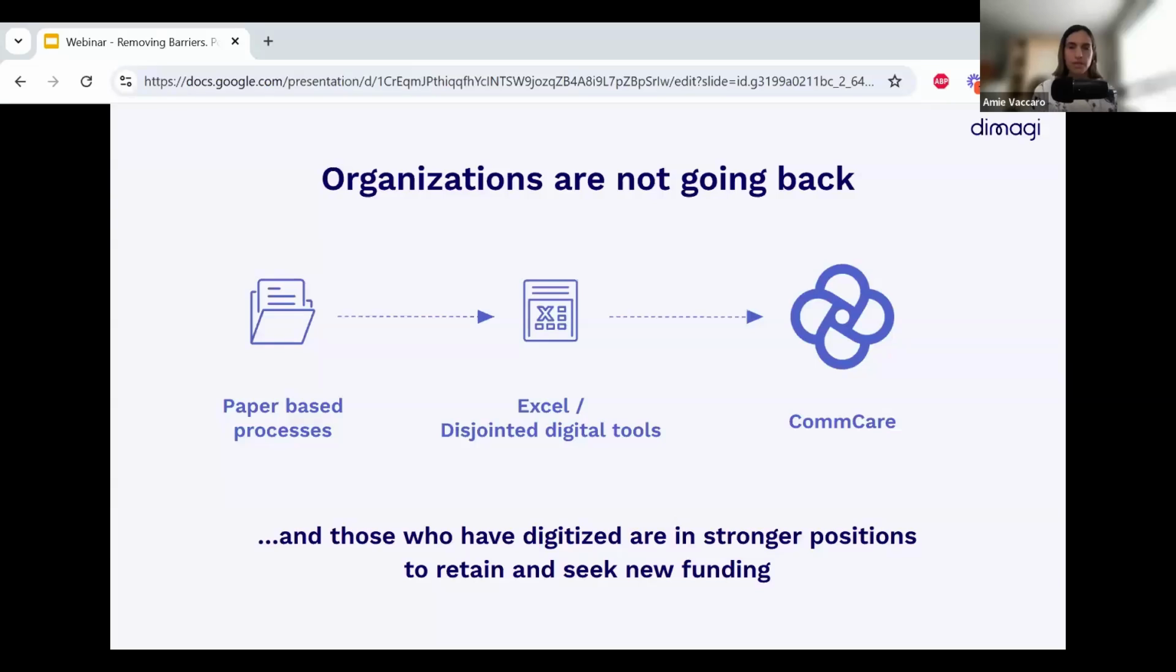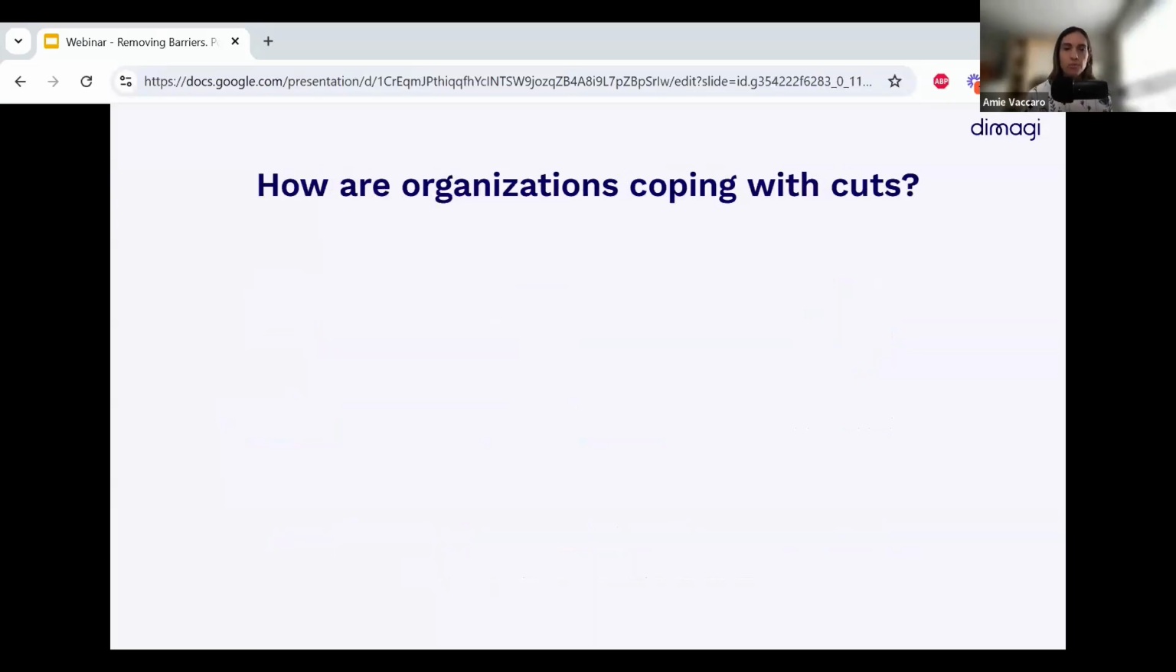Thank you so much for sharing that. And I'm curious, how are you seeing organizations cope with these cuts?